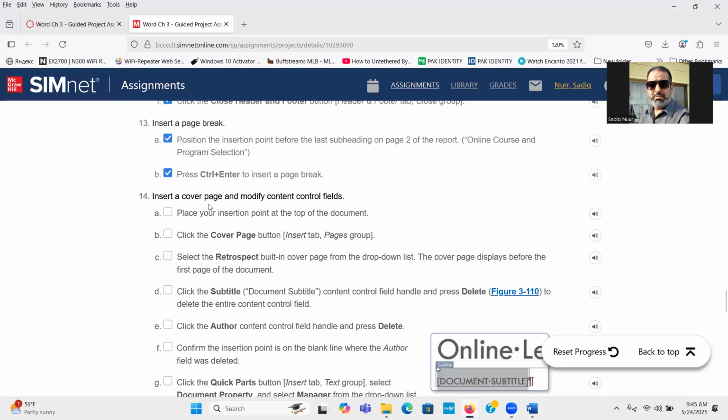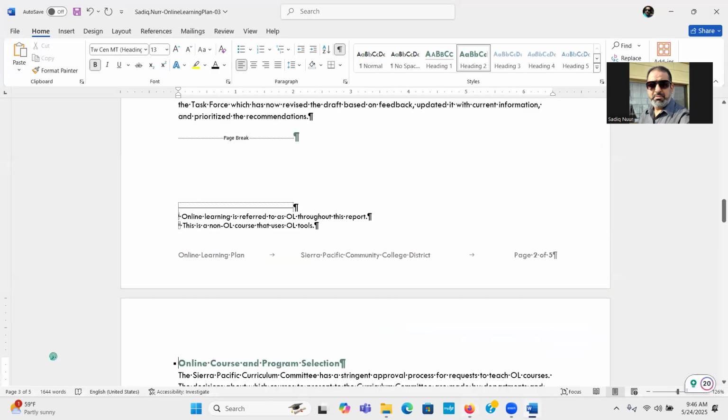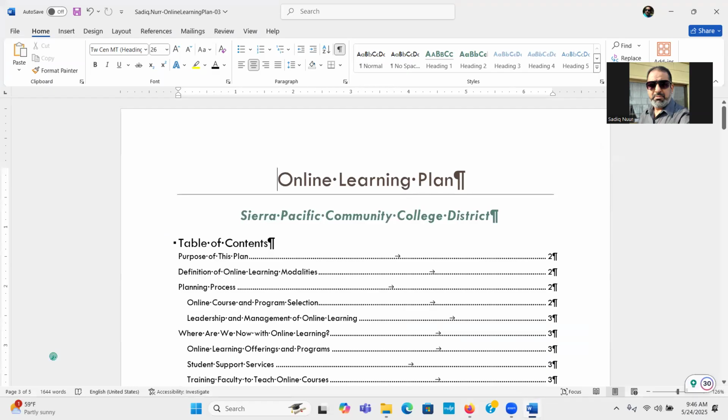Now insert a cover page and modify the content control field. Number 14 step. We need to insert a cover page and modify the content control field. So place your insertion point at the top of the document. Control and Home. We are back to the top.